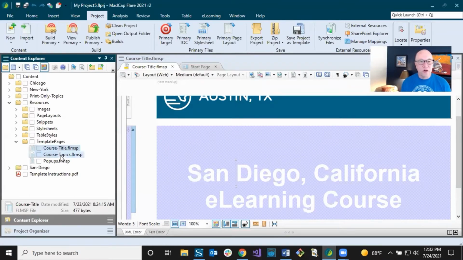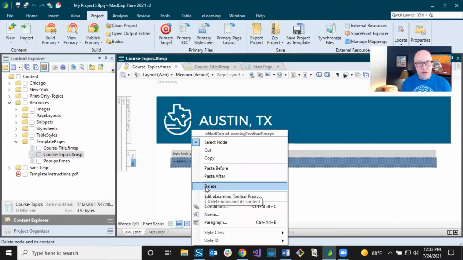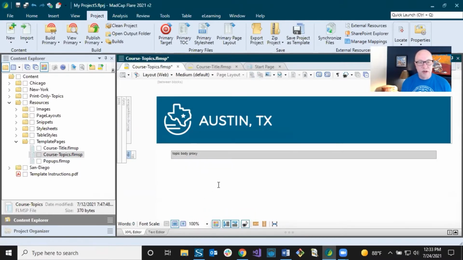And now if I go to course topics, this is the one that's used for most of the pages. And again, it has that header up in here with the background and the logo. And I've got my body proxy, but I also added an eLearning toolbar proxy. And I'll just delete this for now, just to show you how this gets inserted in there.